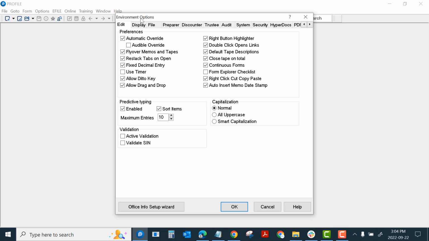It's in Environment Options, the Edit tab, and there's this Use Timer here. So if I click on that, that'll activate the timer so it can be used in any of the four modules, T1, T2, T3, and FX.